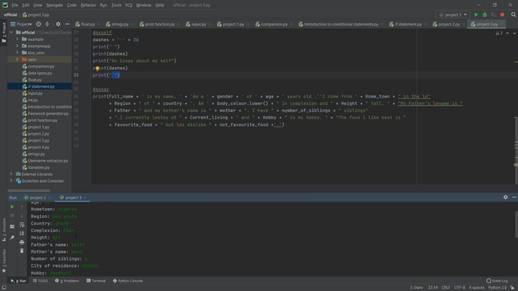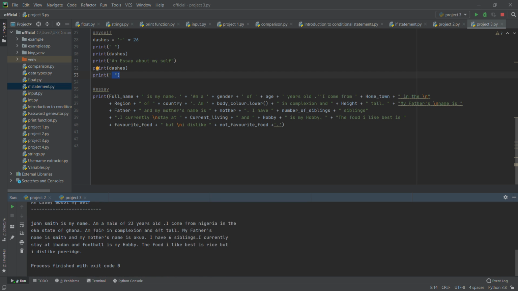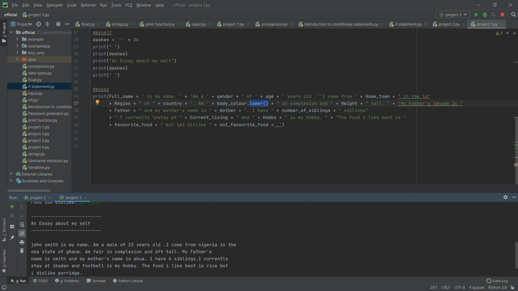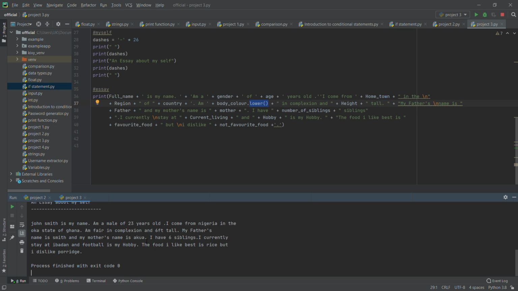Okay, let's look at the complexion. The complexion is fair. It was capital F, then small a-i-r. So here it was small f, because we have the lower here, it has converted the capital F to the small f. Okay, so I think you understand it. So I'm fair in complexion, and we typed 6 feet here. So 6 feet tall. My father's name is Smith and my mother's name is Ekua. I have 6 siblings. I currently stay at Ibadan and football is my hobby. The food I like best is rice, but I dislike porridge.